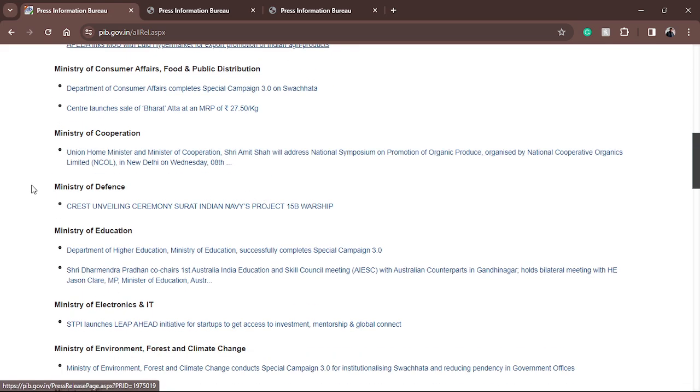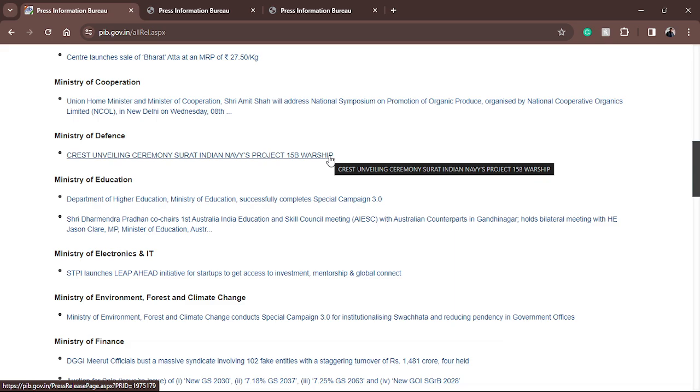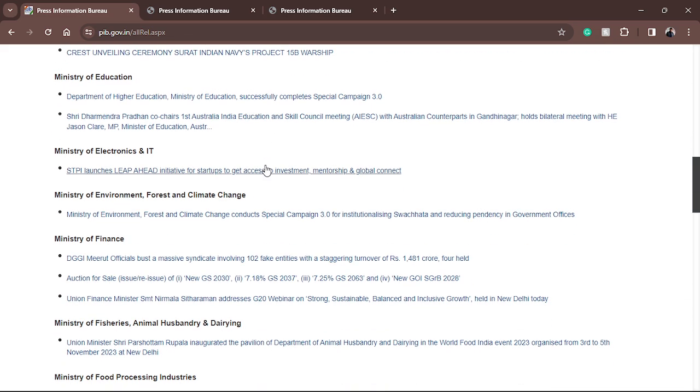Then comes your defense news, which is also covered in Affairs Cloud or any other source which you will be covering for GA. So you can cover this news article from there itself, no need to cover it here.